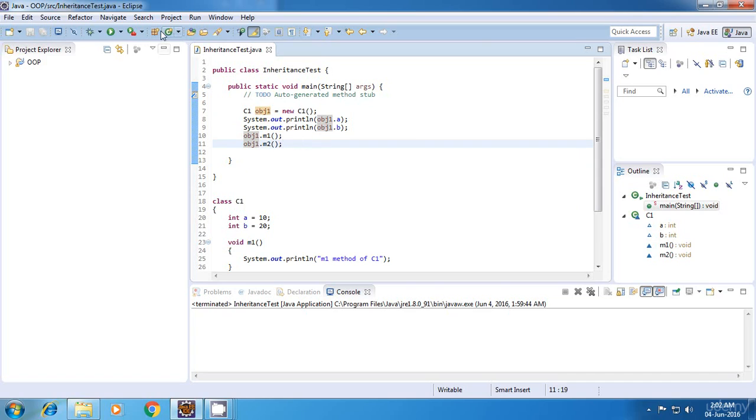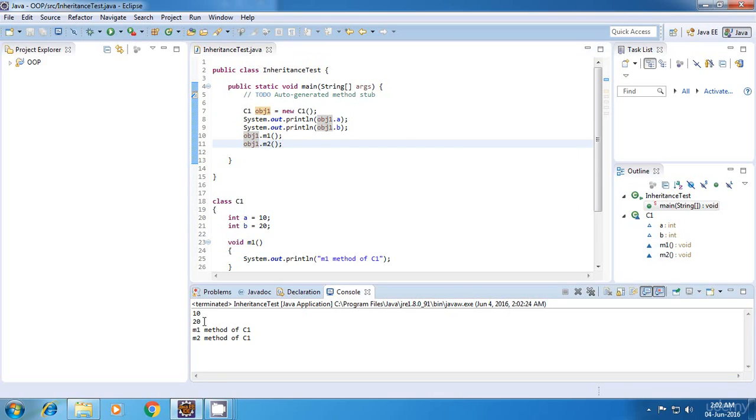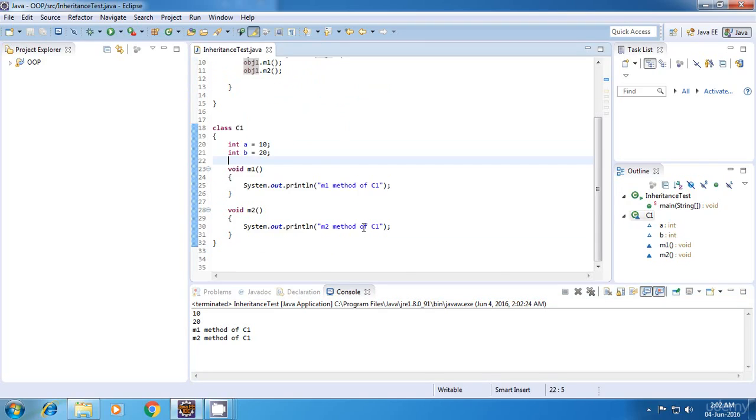So let's run this program and see what output we get. And yes, as you can see, we get the output as expected, because the value of A is 10, the value of B is 20, and the methods are also executed properly. Okay, so this is done.